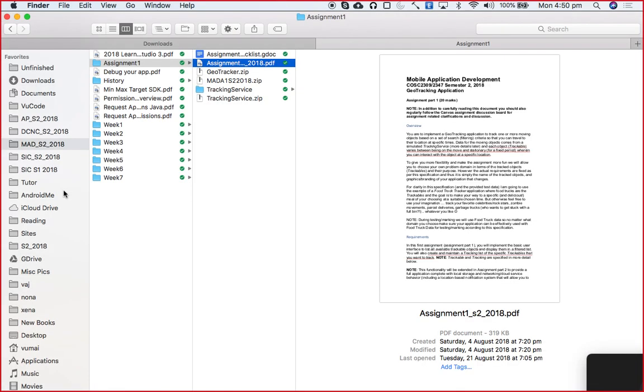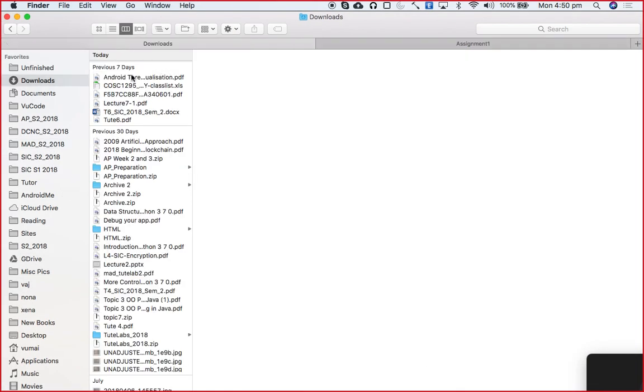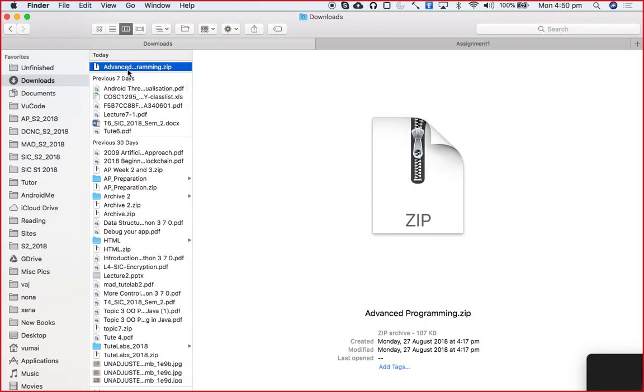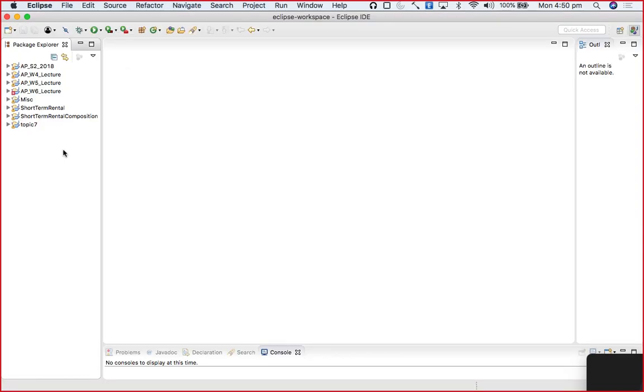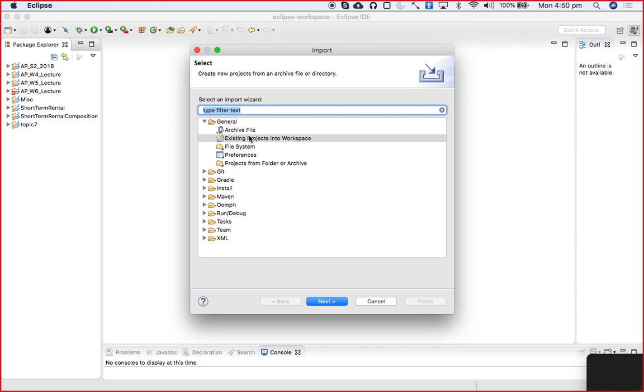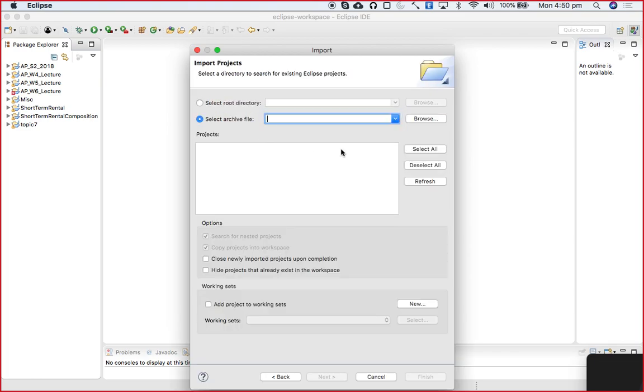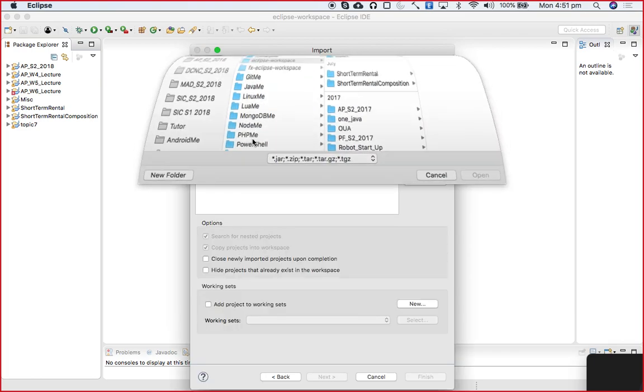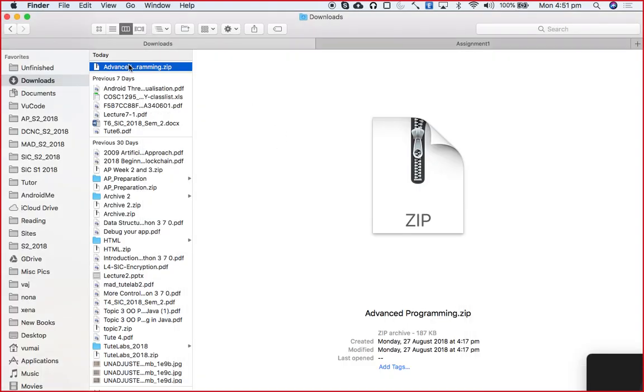So after you have downloaded the submission, you just import the submission into Eclipse and do the marking from Eclipse. If you can run from the source code, that's good. But if you cannot run from the source code, then just import into Eclipse and run it. I always import from Eclipse, and I'm not going to do that, so you just mark from command line.